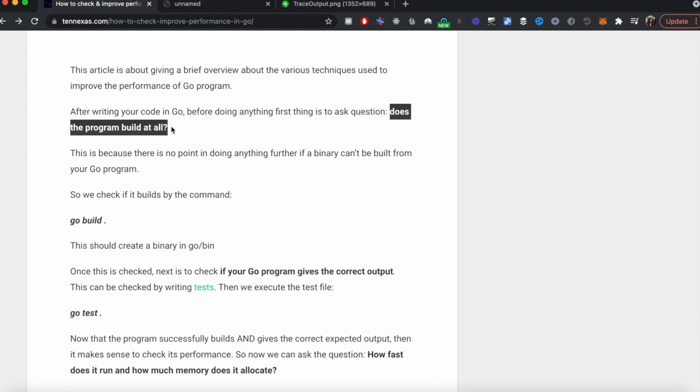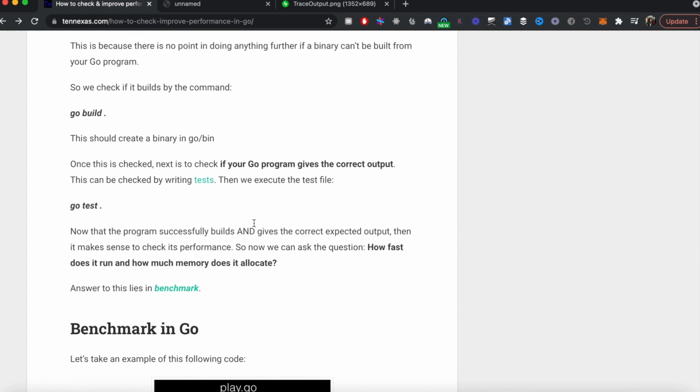So once you have written a Go program, the first thing you should ask is, does this program build at all? Which means, does it actually compile? Can the machine actually understand the code you have written? Because if there's a compilation error, then there is no chance of the program running successfully, right? So the first thing to check is go build, and here the dot stands for the current directory. You should run the go build command as much as you can to check if there is any syntax error or if the program actually runs at all. So that is the first step.